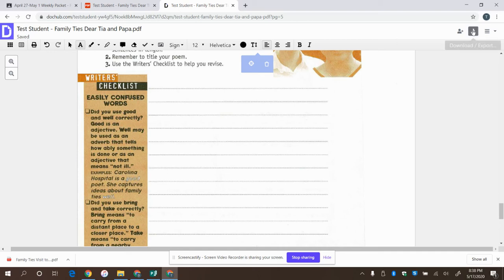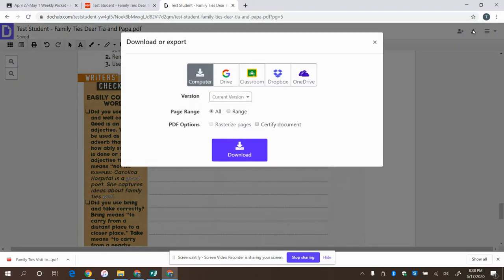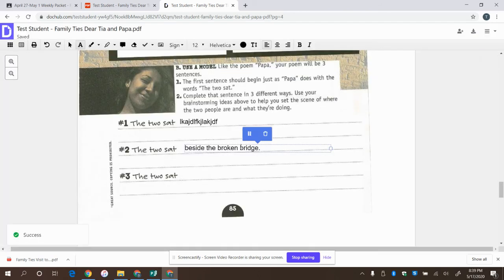So now we're done. We're going to download, right? So download, and I'm going to download to my computer. Now I know that it says Classroom. I have not figured out how to get it to go straight where I want it to. You can mess around with it. Maybe you can figure it out, send me a text, tell me how you did it. Right now, I'm just using the computer. So I'm going to download this to the computer, and it's going to appear down here at the bottom.